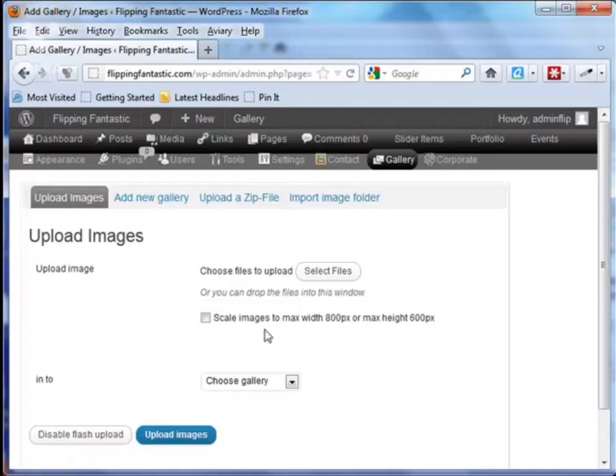And click this button if you want to scale it to a max width of 800 by 600. When you do that, make sure you select your gallery before you go ahead and upload an image. I created a gallery called Sample Pictures, and I put a folder called Sample Pictures on my desktop. It's just a bunch of crap that came with my computer. Here's where you add a new gallery and give it a name.